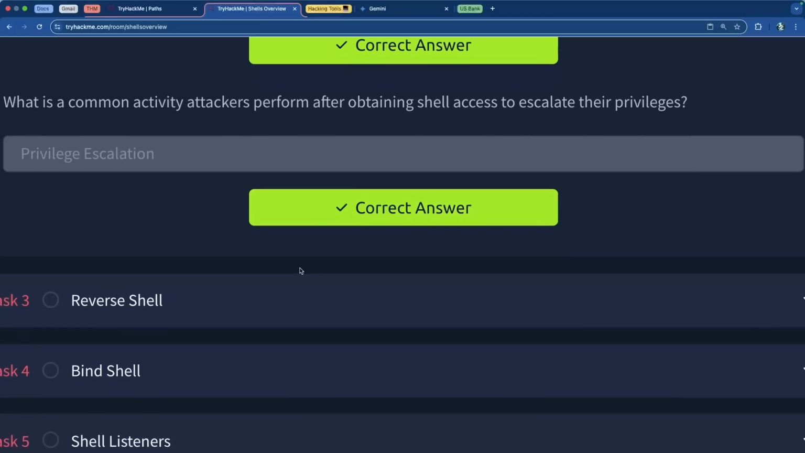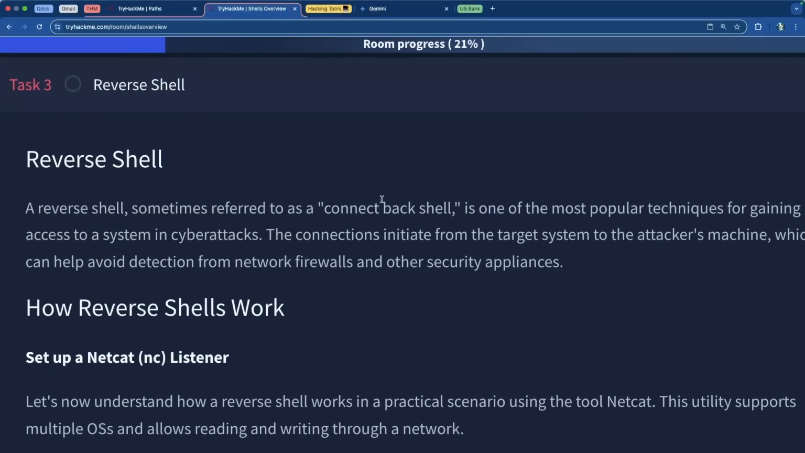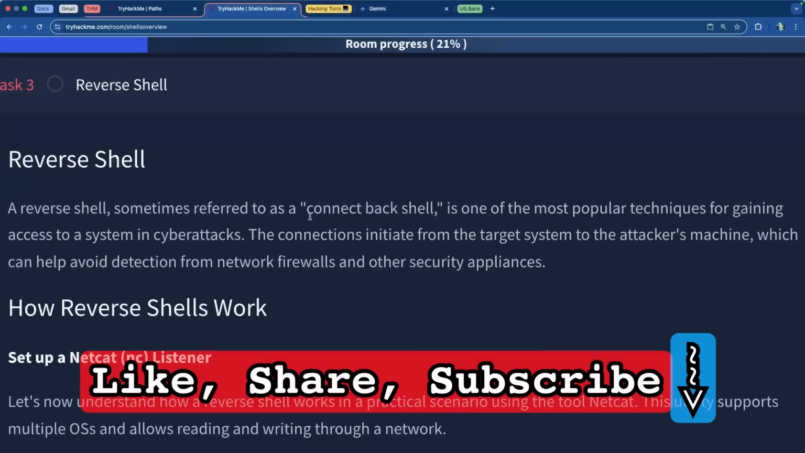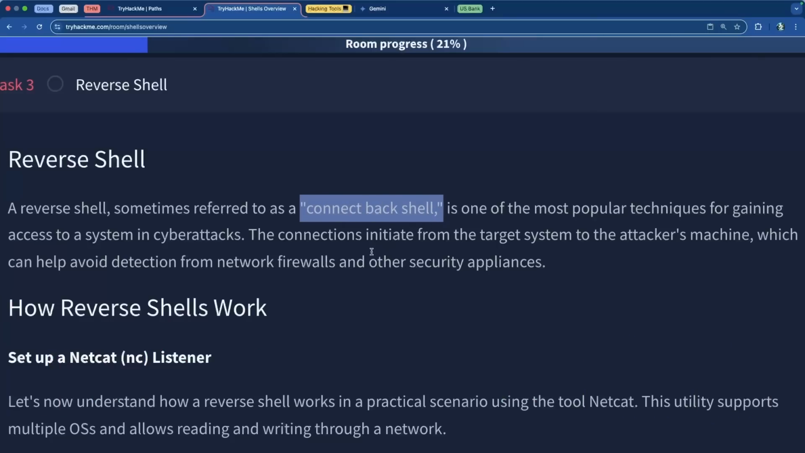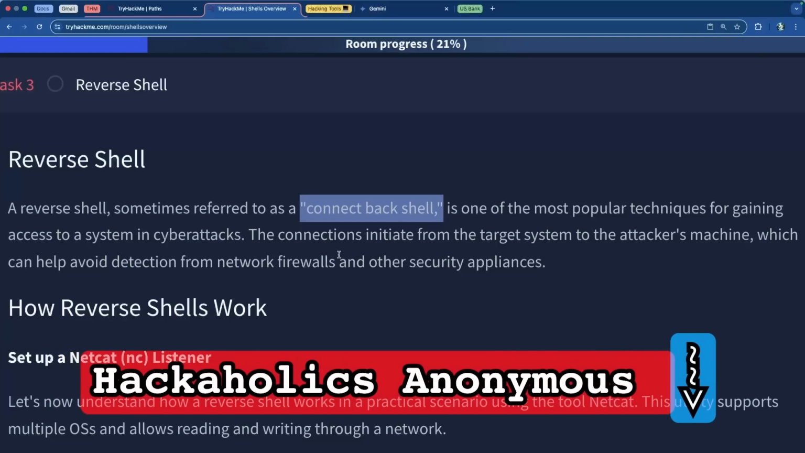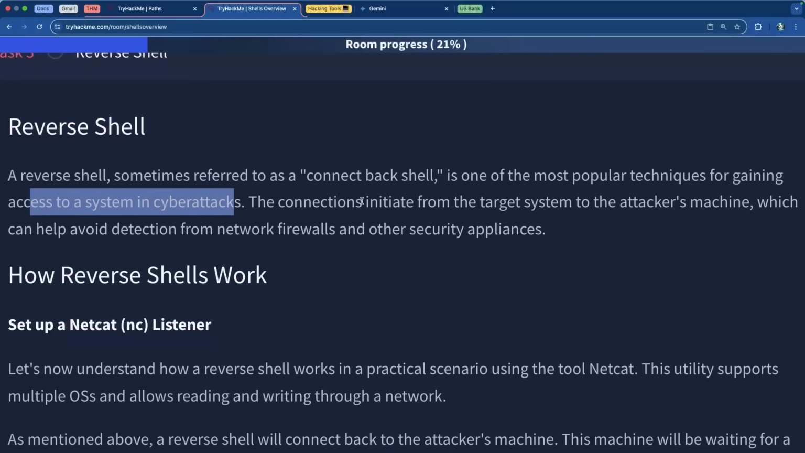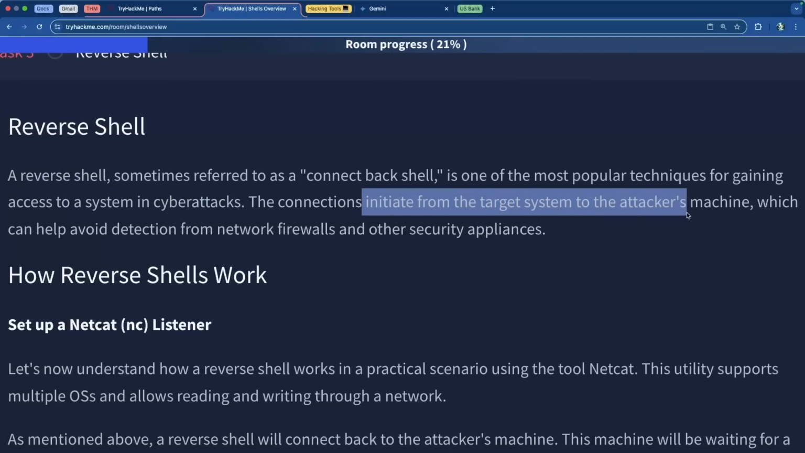All right, so now let's talk about the first shell type, which is the reverse shell. The reverse shell, sometimes referred to as the connect back shell, is one of the most popular techniques that we'll use in pen testing and ethical hacking, to gain access to a system in a cyber attack. Essentially, it initiates a connection from the target system to the attacker's machine. So instead of us getting a shell to the target, we get a reverse shell, from the target to our machine.